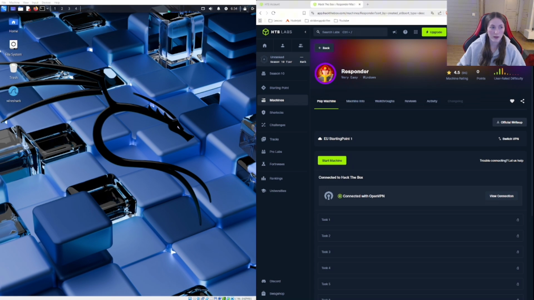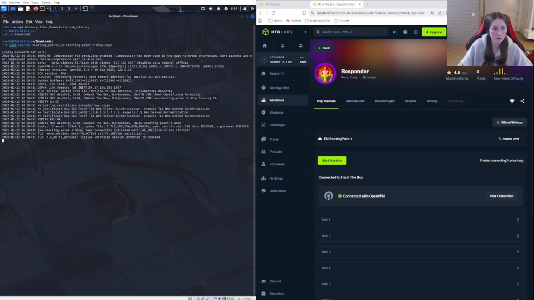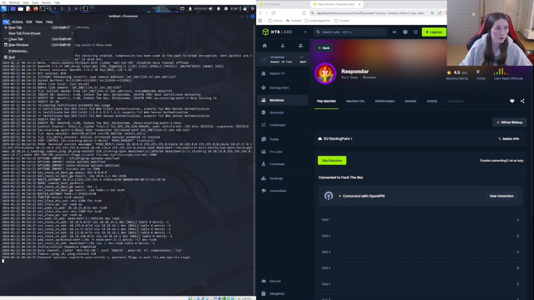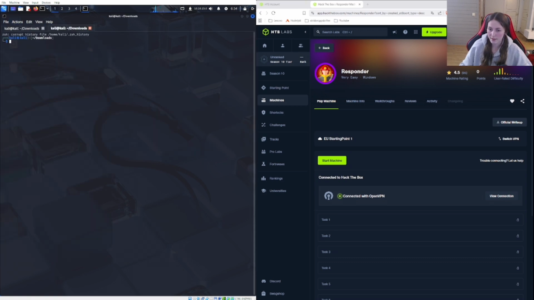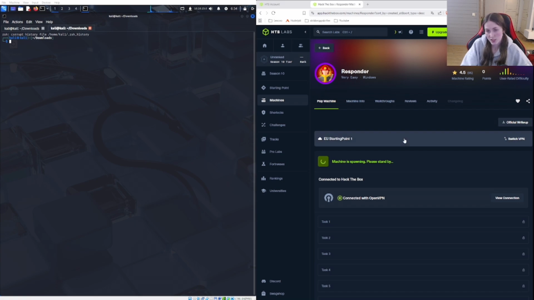So the first thing we are going to do is connect to the VPN. We cd into downloads and then sudo openvpn, and then we type in the VPN and the password. Now we see that we are connected with OpenVPN, so then we can start the machine.